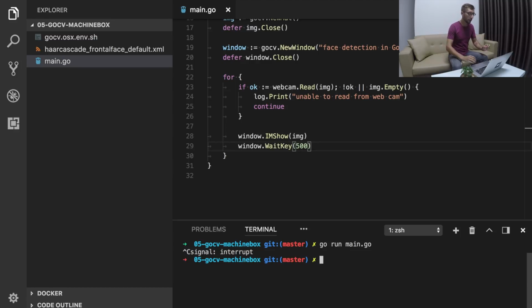For example, here I already have a file, haarcascade frontalface default. I took it from the GoCV repository. You can find other classifiers, but here it will classify the front faces. So let's use this file now. With GoCV it's also possible to draw something, and here we will draw a rectangle. So let's do it.